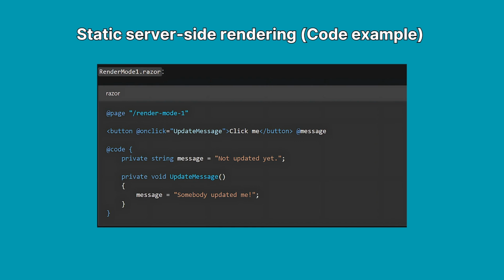So the button we have here, which says click me, once you click the button on the website, it doesn't do any page updates, right? So the value of message over here doesn't change at all. And the component isn't rendered in response to a UI event.